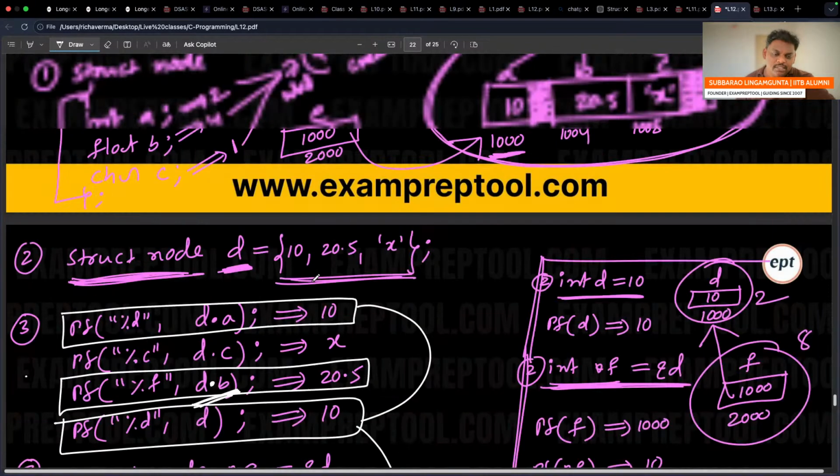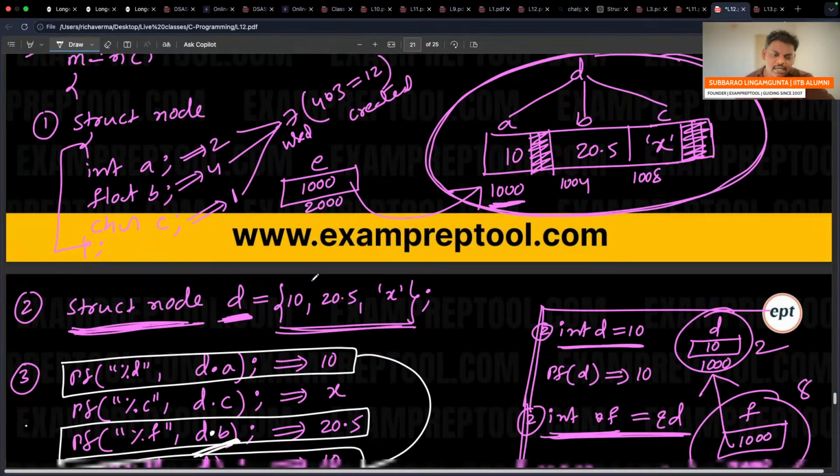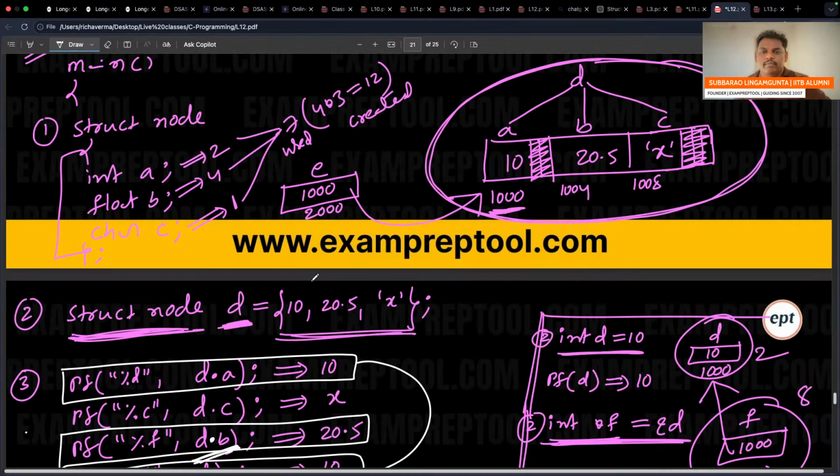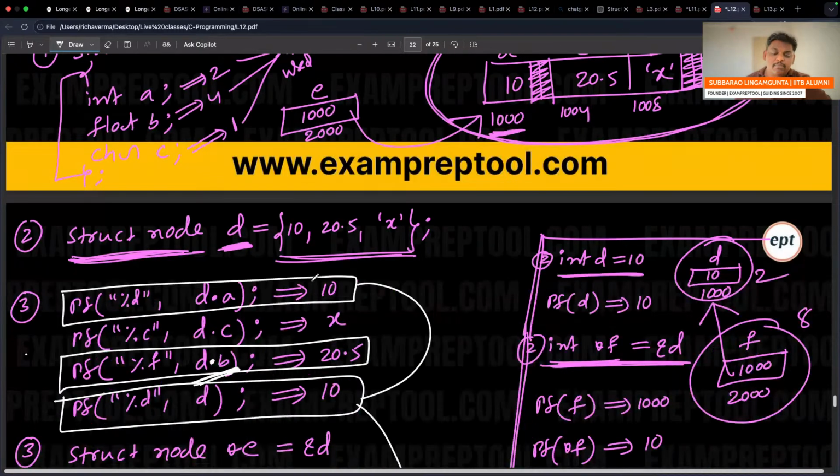Total structures I covered. Actually, this is the thing which should have happened yesterday itself. You would get to know yesterday itself. Now, because someone is asking, let me do that also.